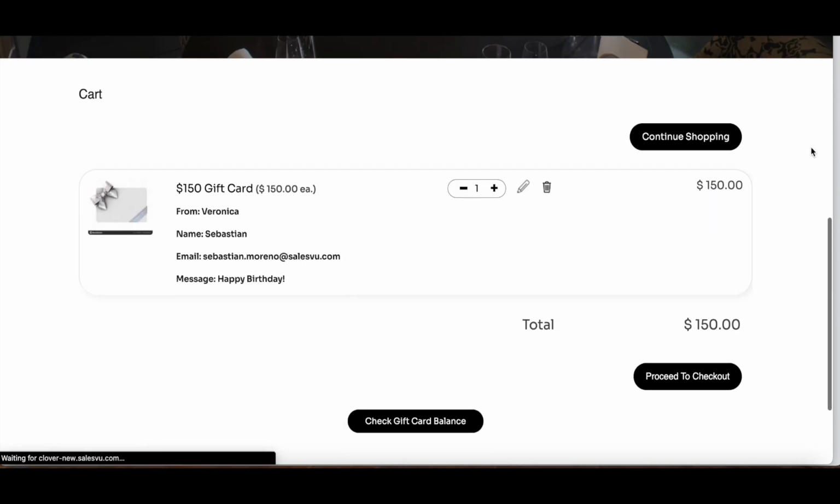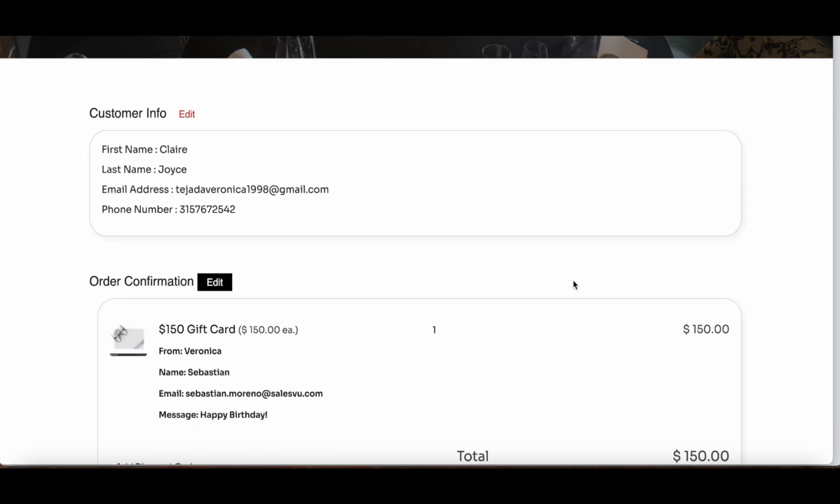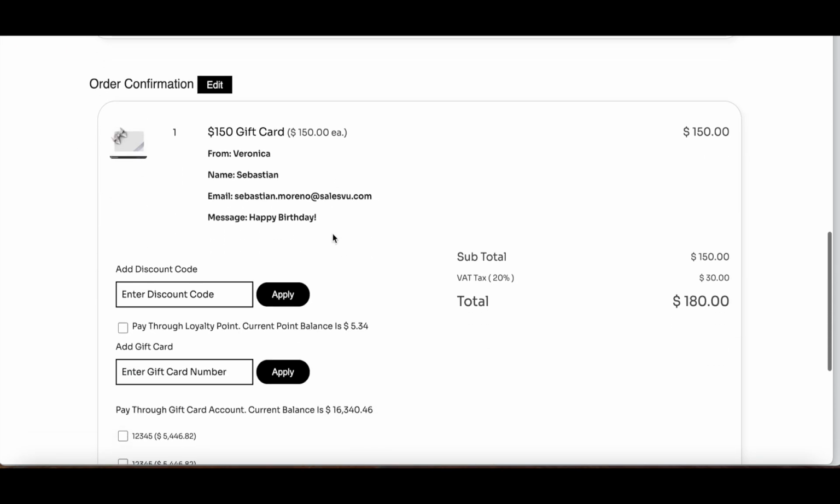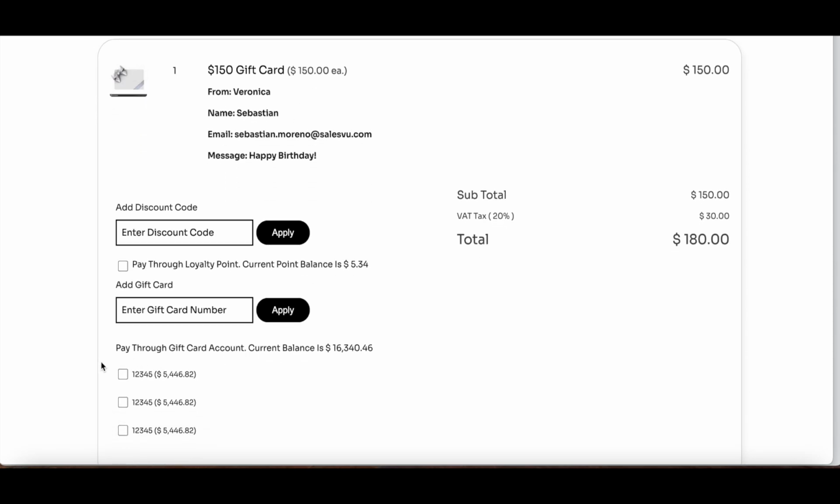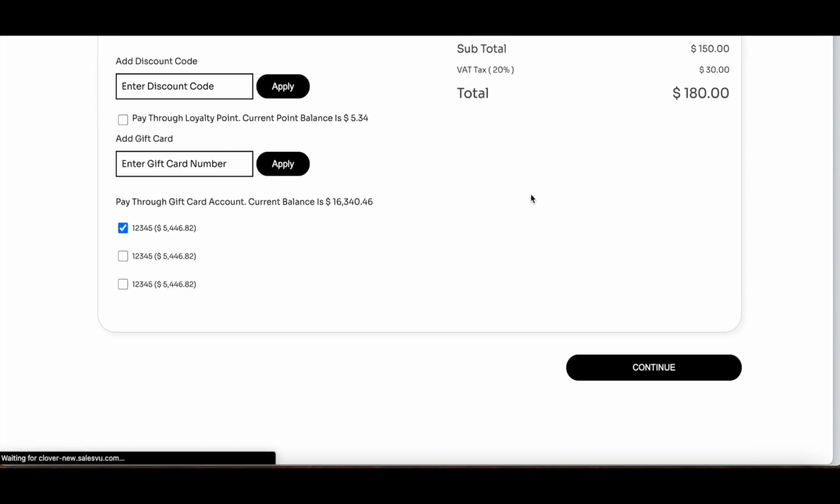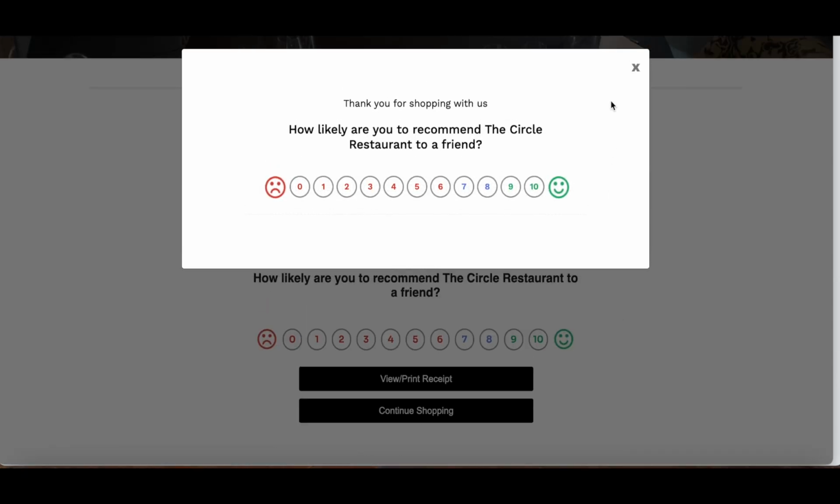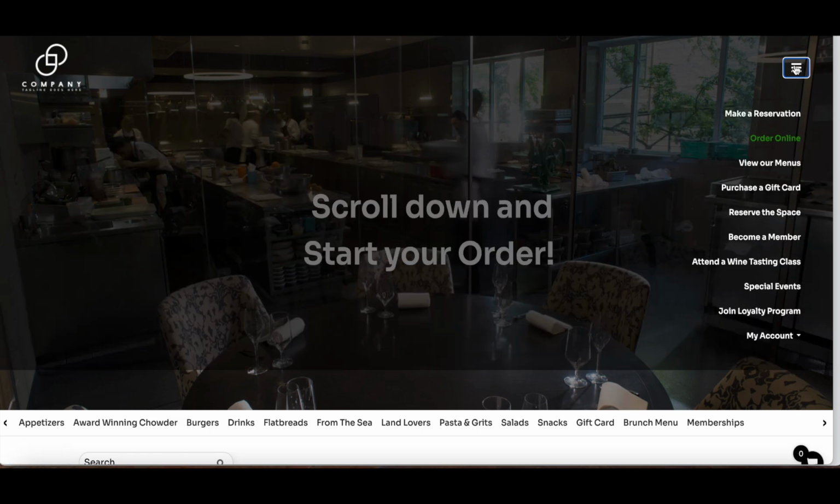Now, from this shopping cart icon, I can edit the information, go back. If I continue, you can see my information as a customer has been saved already since I logged in. And now I can proceed with the checkout process. Once I'm done, I can rate my experience from 0 to 10 and I can also view my receipt.